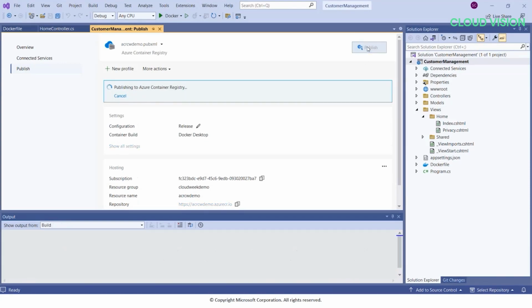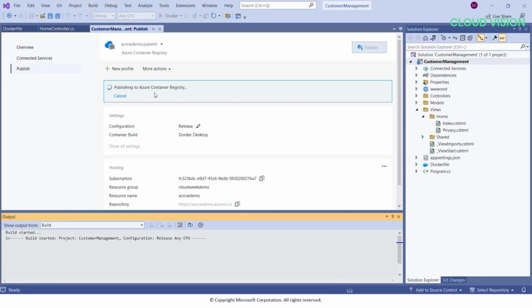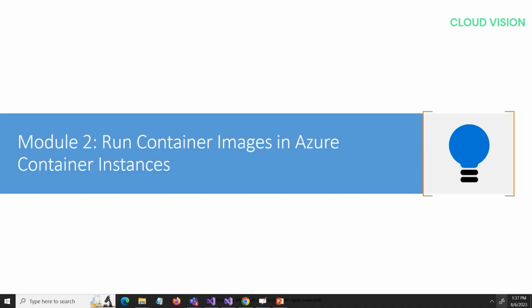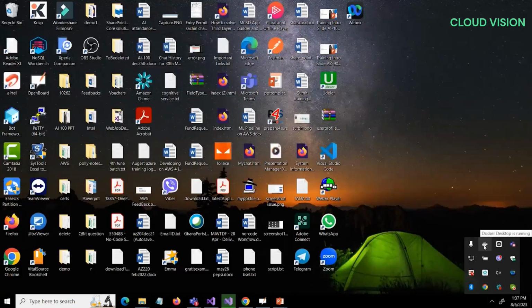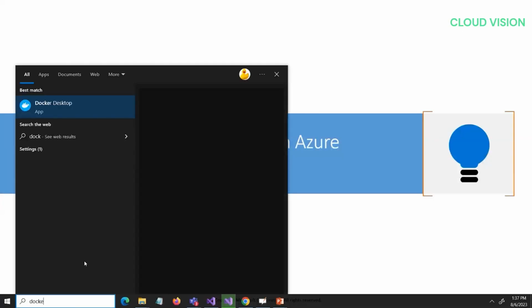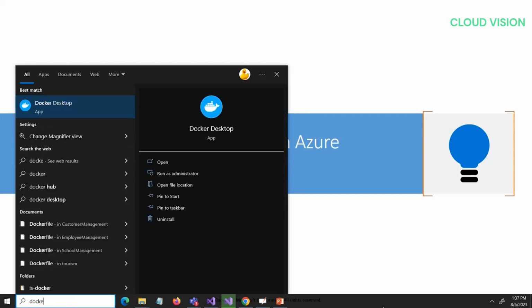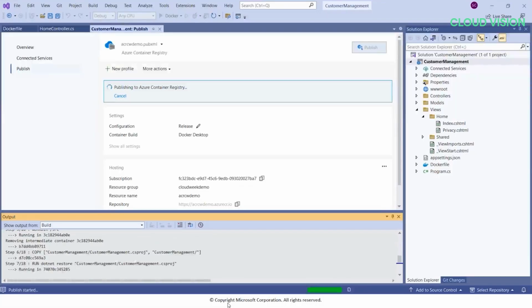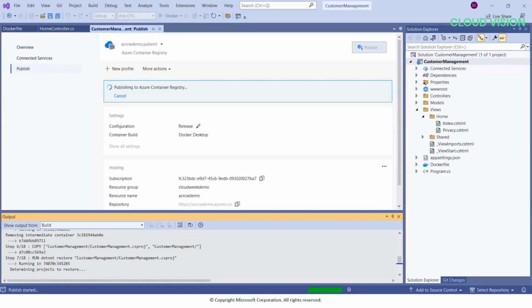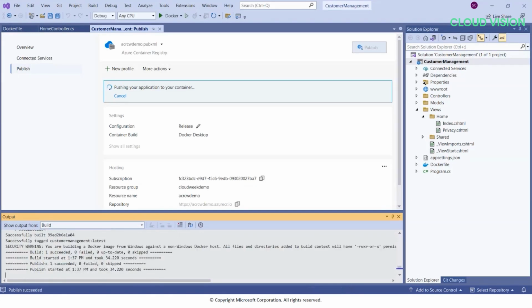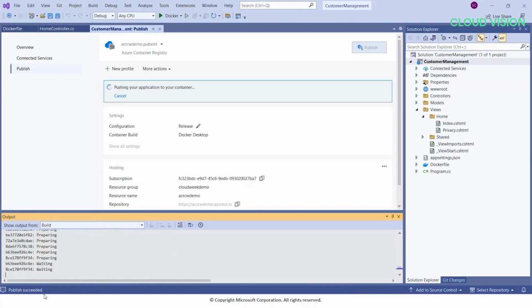So I would like to publish it. It is checking the containers, publishing it to the container registry. Until the moment it is running, I just want to show you that I have Docker Desktop running on my system. It is an application that I have installed, Docker Desktop. So it is publishing my images. It will take a little time. So now it has compiled, publish succeeded. It is pushing the changes.